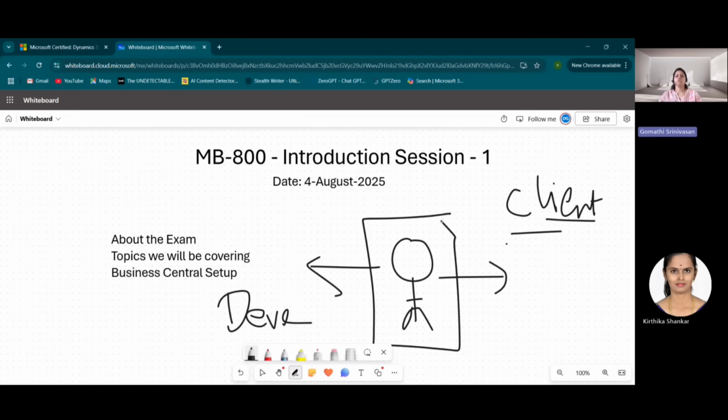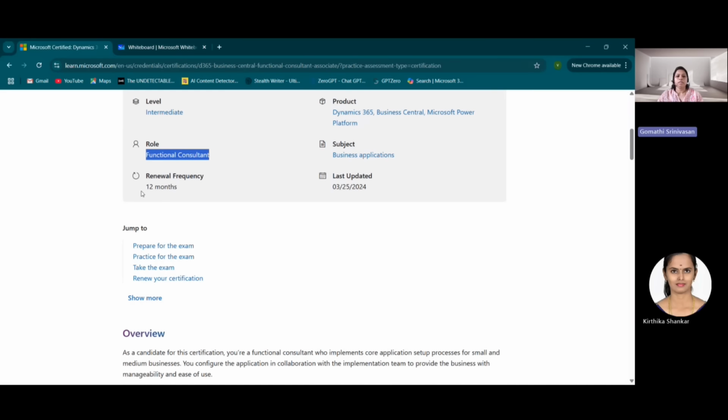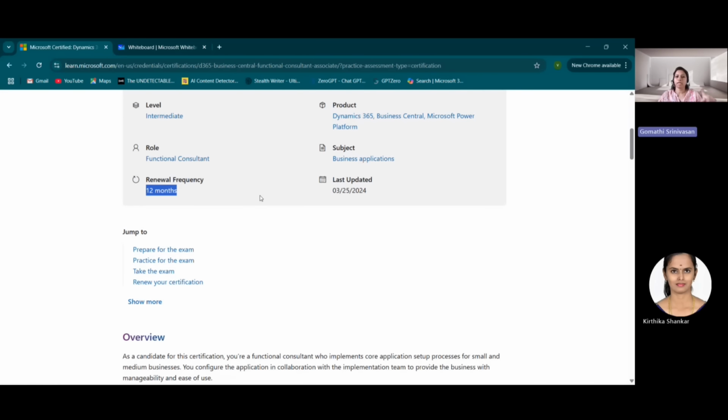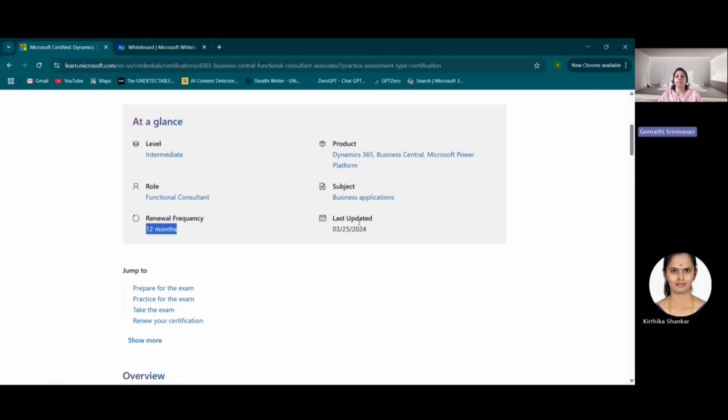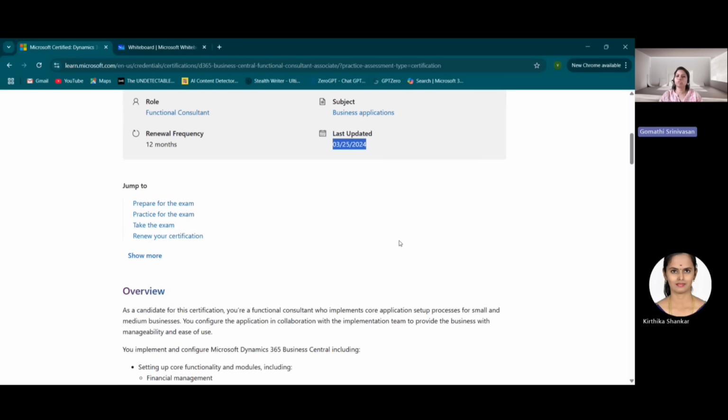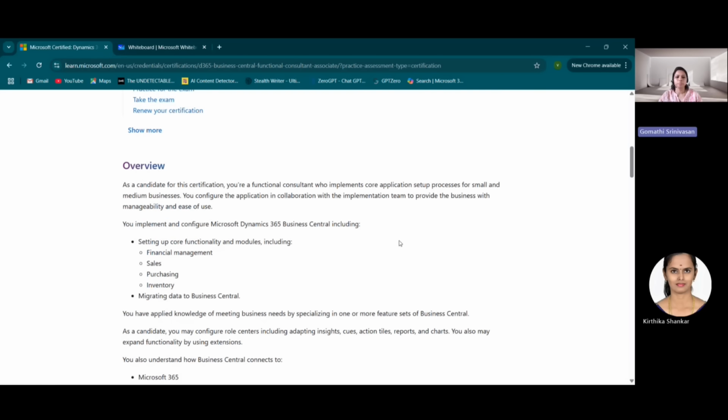So if you want to discuss Business Central, you should know how it is actually working. That is the concept here. And this exam you have to renew every 12 months. It has an expiry date, and they'll be adding more content to this program at least once every 3 to 6 months. So that is why it is always good to write the exam as soon as possible.